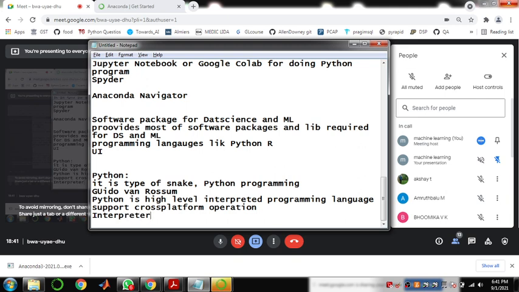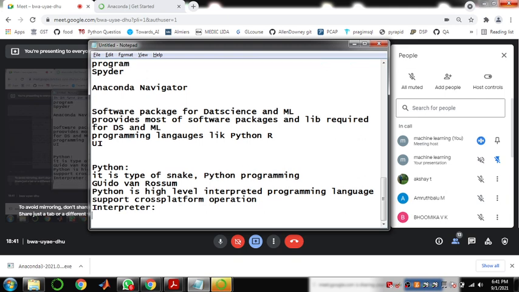What is an interpreter? There are two types of programming language. One is compiler based, and the other is interpreter based. So in compiler based, what happens is, we need to stick to the syntaxes, then check for the syntaxes.